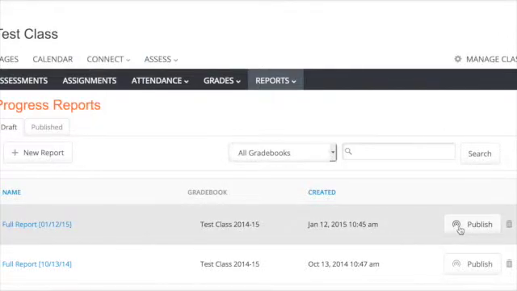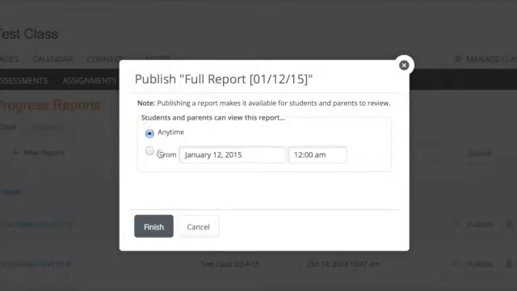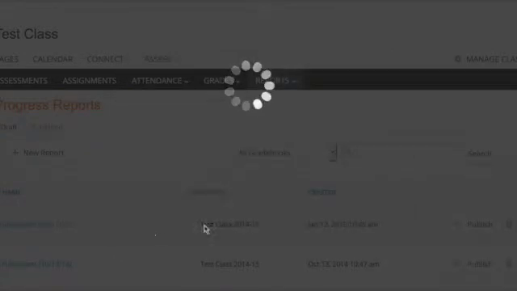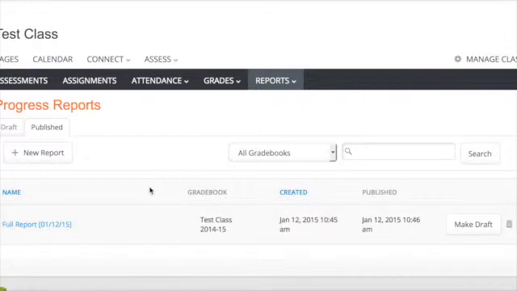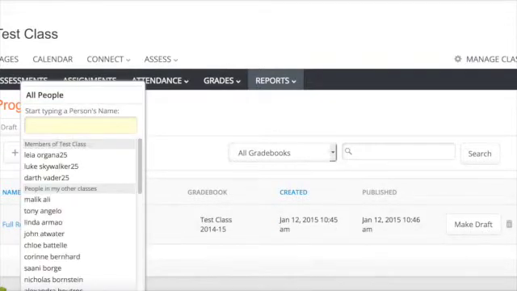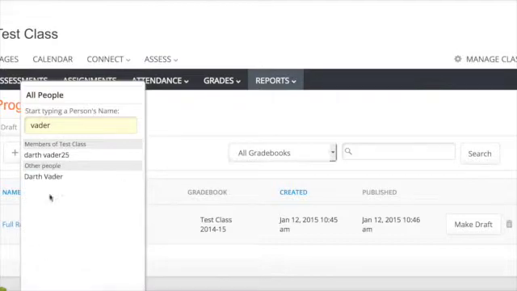I forgot, like anything else in Haiku. So this is the one I just generated. I need to publish it. You can specify a date range for when you want to publish it, or any time. So I'm just going to say now. I say okay, and that one is published. This is the only one under the published category, the one we just did. Sounds good. So now I'm going to masquerade as Darth Vader.